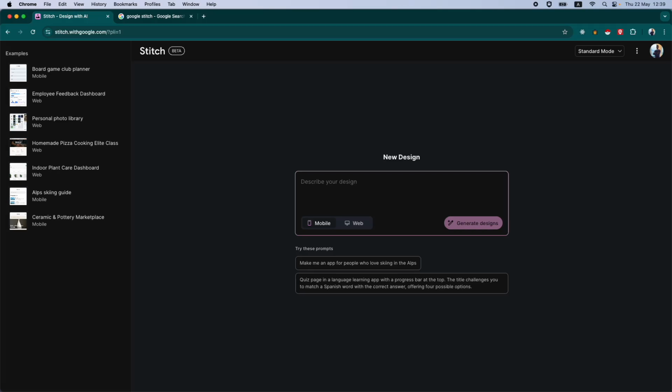Google just dropped a brand new AI tool called Stitch. It's completely free to use right now, and I believe that it'll change how we design apps and websites. So I'm going to show you how this thing works, test it out with real-world examples, and tell you if it's actually worth your time.